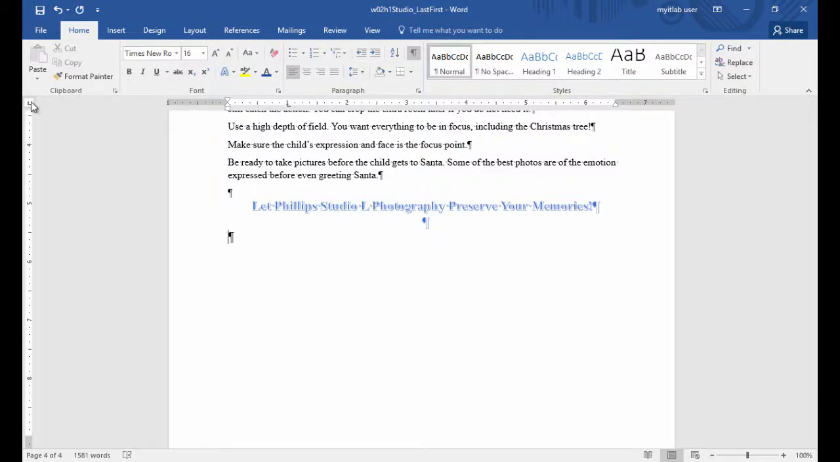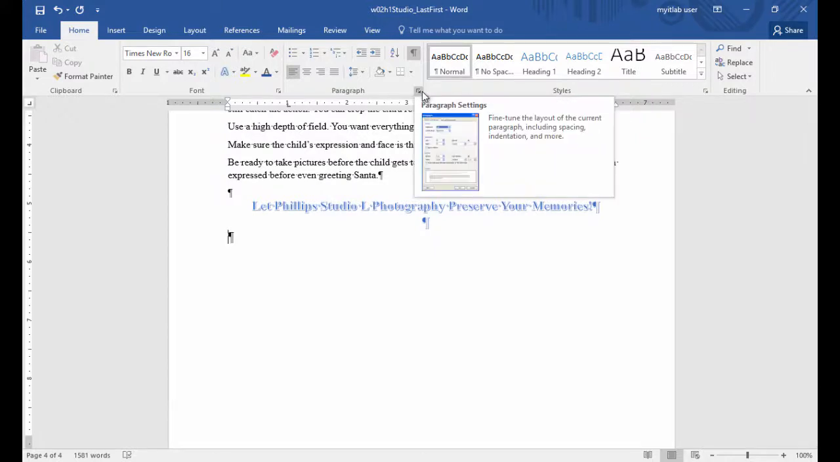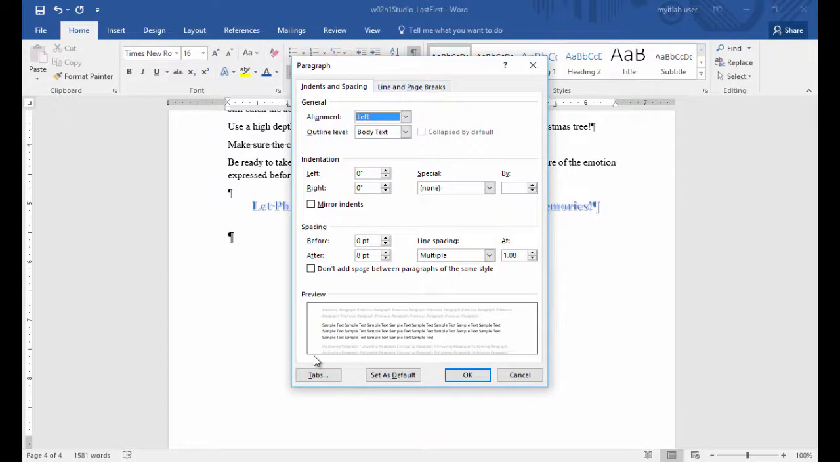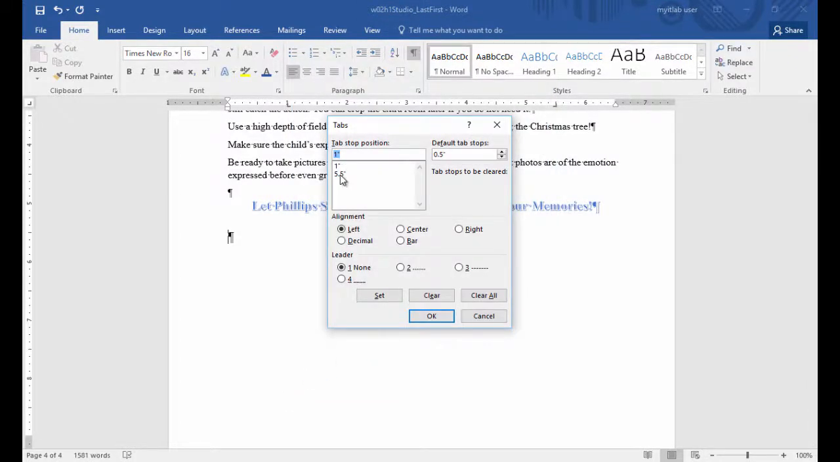You set a left tab at 1 inch and a right tab at 5.5 inches to accommodate the studio hours that you will type next. You modify the right tab to include dot leaders, much like those you see on a restaurant menu, between a food item and its price. Dot leaders help draw a reader's eye from one item to the next.